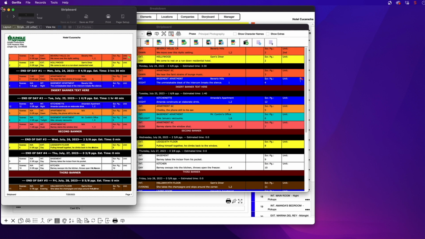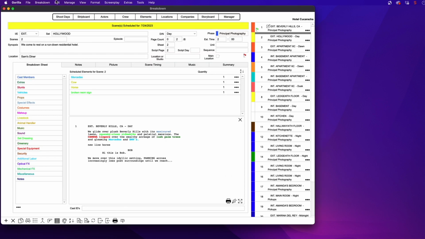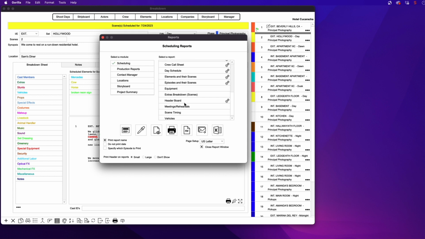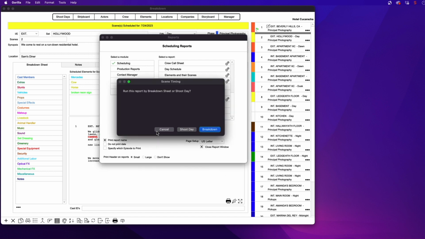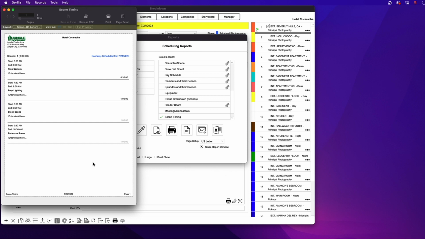Lastly, with this feature, there is also a new report. Select Print from the File pull-down menu to get to the Scheduling Reports menu. Select the Scheduling module, and then Scene Timing, and then Preview. You have the option to print this report by breakdown or by shoot day. I will select Shoot Day. So I will have to select a production phase and then a shoot day.